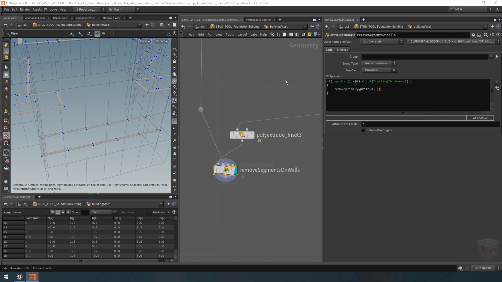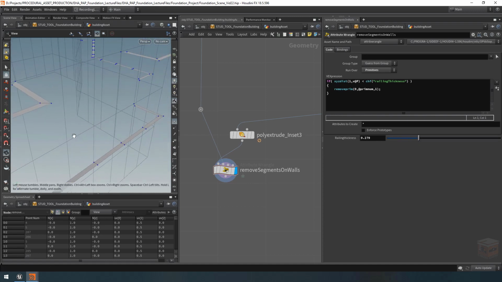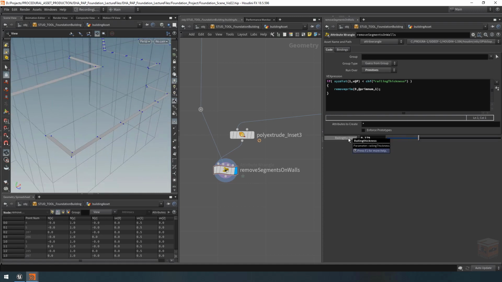If we set this up, and if we boost this value up a bit, you can see that we start to remove the sections of our railings that are on the walls. Now, I don't want to remove them if they're too far from the walls, like these side pieces or the front. So let's hook it up so it only takes the current railing width into account.